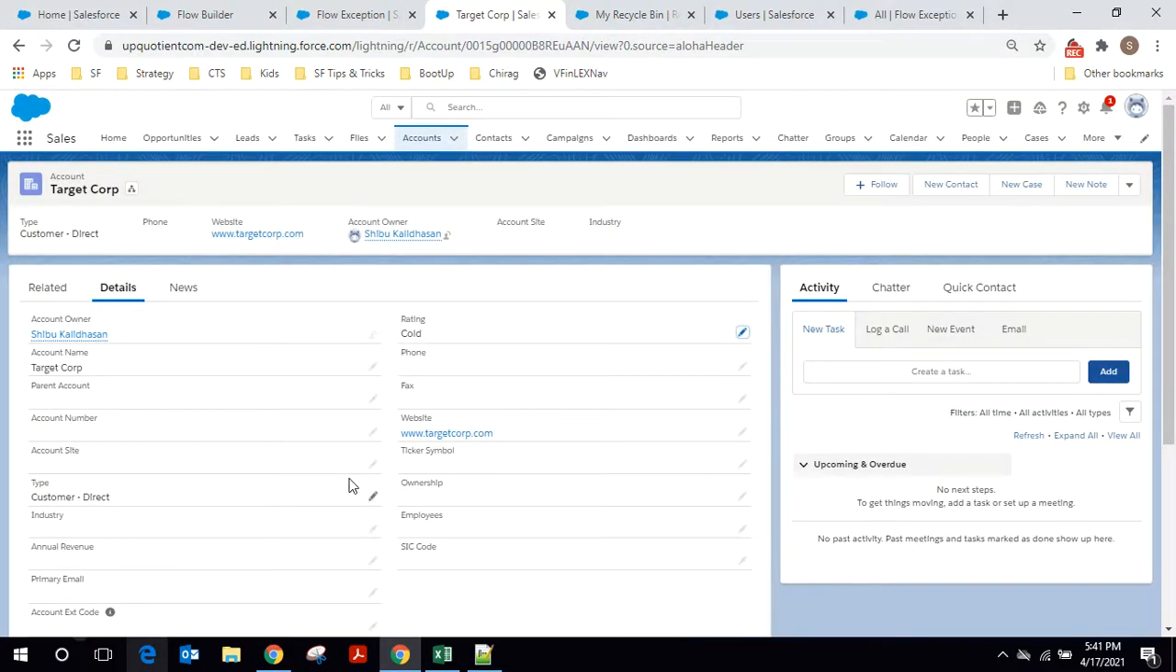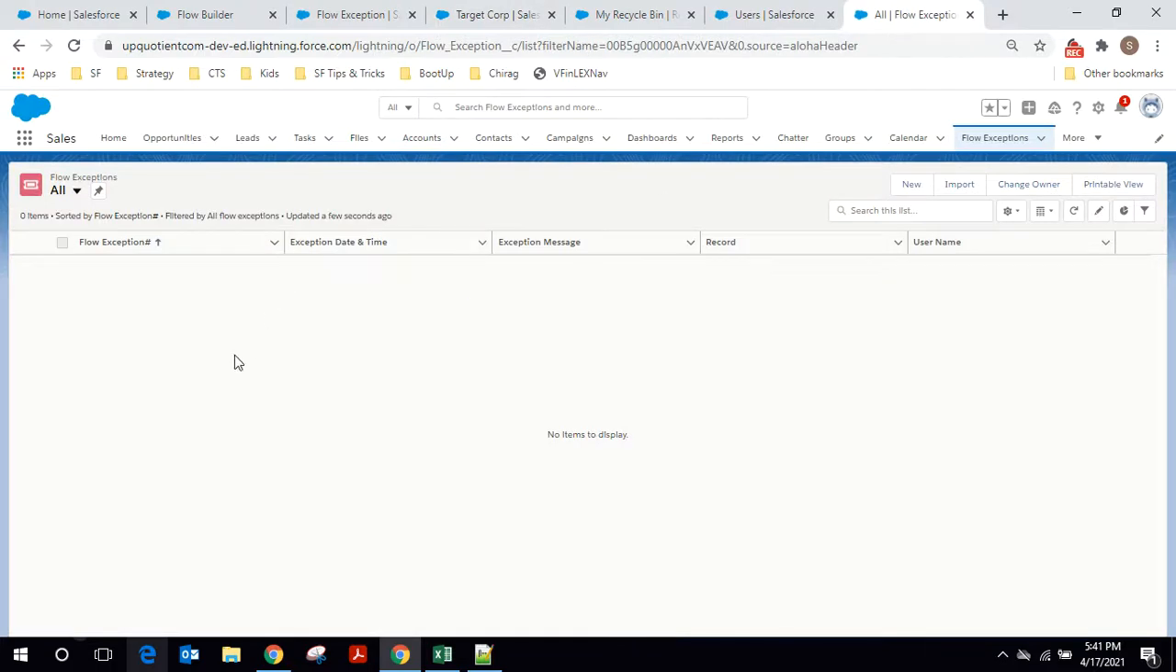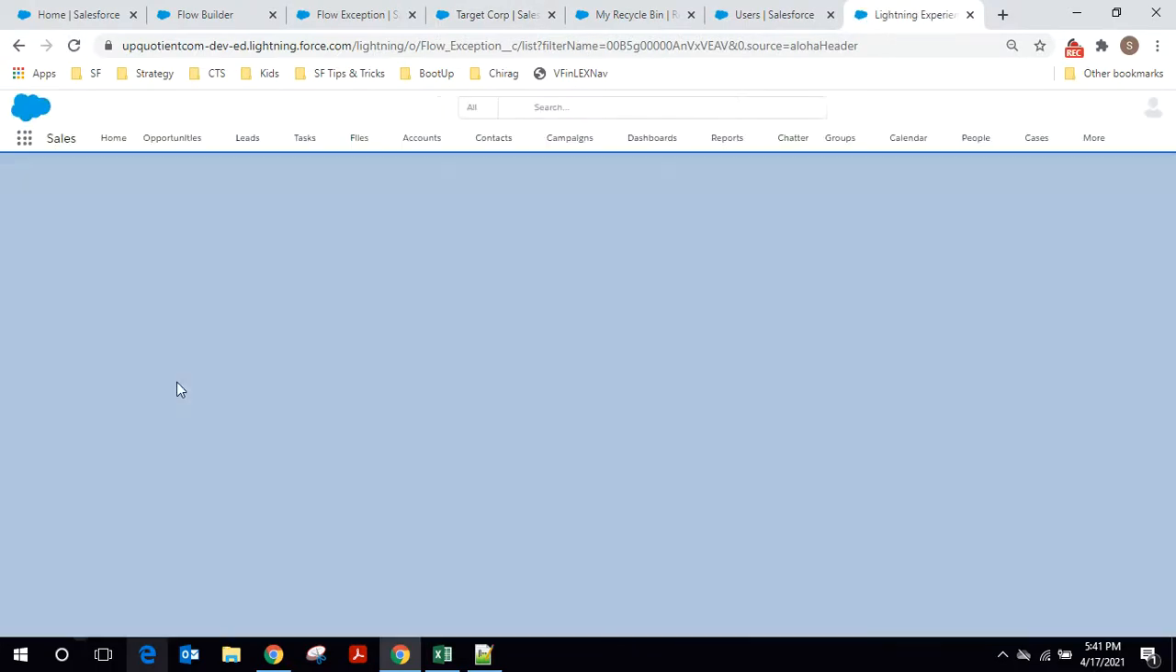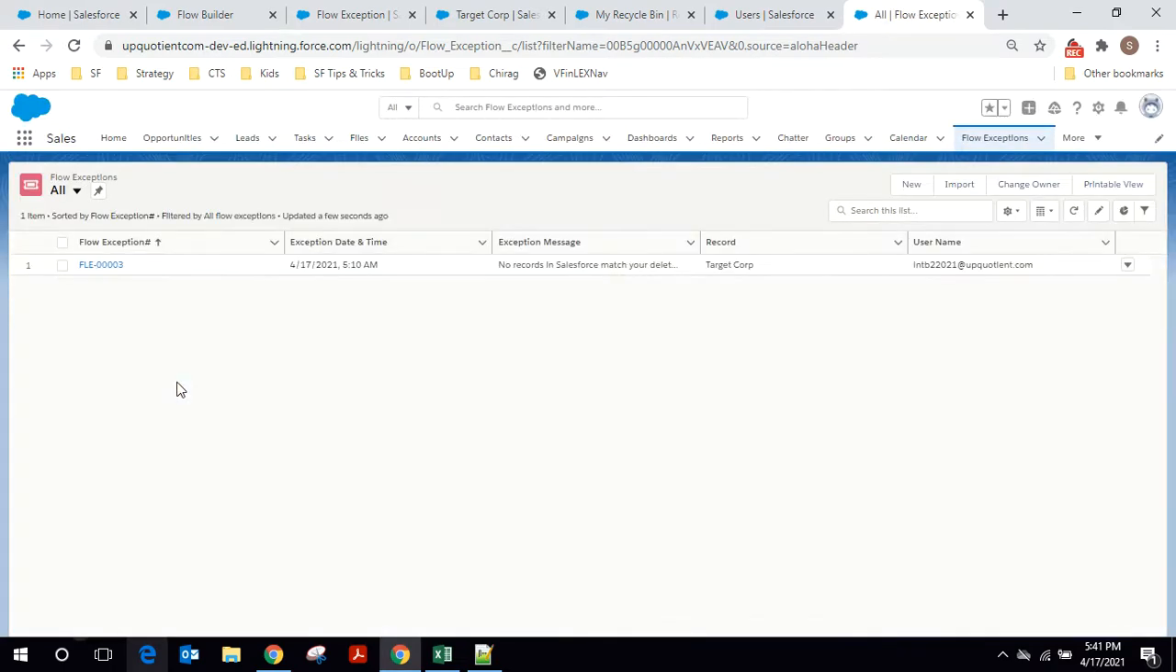This goes through, no issues. The transaction succeeded, and I look at the exception message. Let's check if the message gets logged. Cool. So you have this exception, the date and time, the message, the record which triggered the flow, and the user, logged in as this specific user. So this is what is expected from upquotient.com.